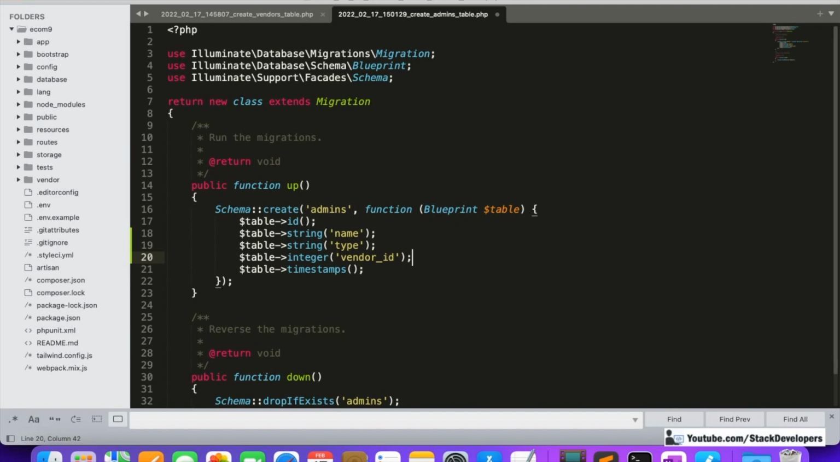Otherwise the vendor id will be 0 for all other types. Like if there is the super admin, then its type is super admin and its vendor id is 0. If there is some admin we have added, like with name Amit and type is admin, then its vendor id will be 0, because vendor id is only for the vendors.